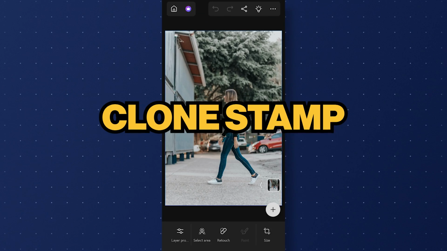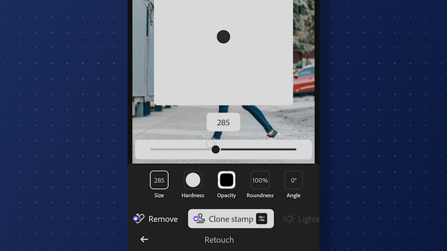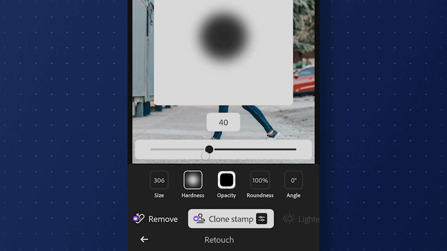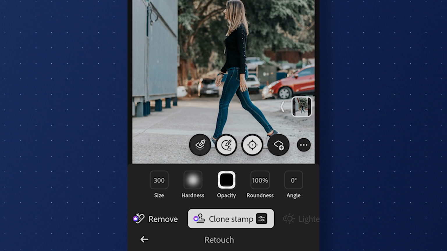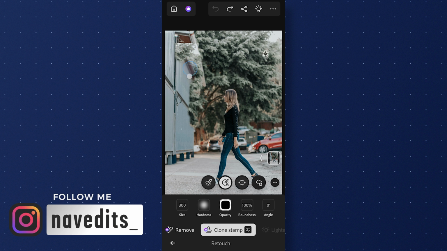The clone stamp tool works very similar to the desktop version. Good amount of options from resizing the brush to changing the hardness, opacity and the angle. To get the sample, you need to get clone stamp enabled and tap anywhere on the image for the sample. Then with the brush size and hardness set, you just need to brush.